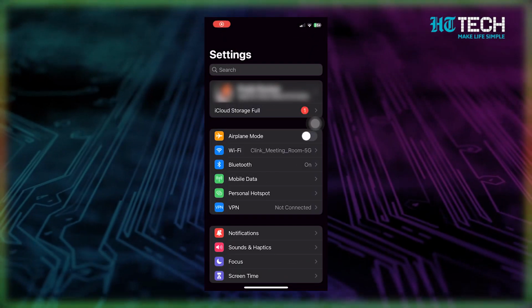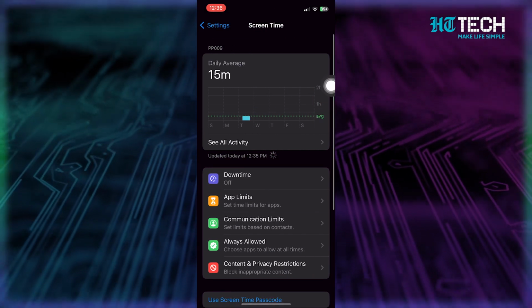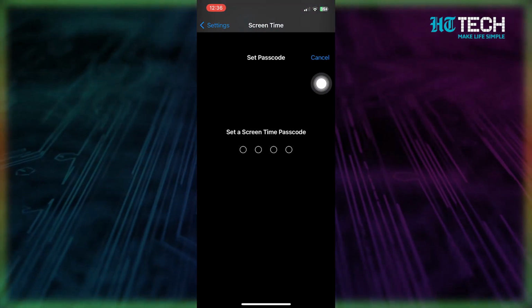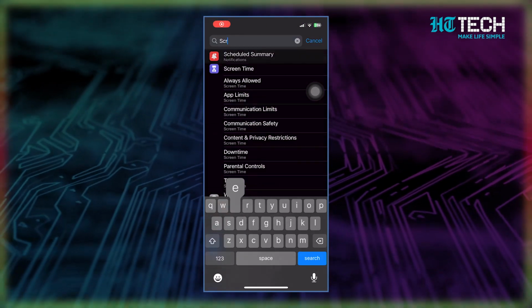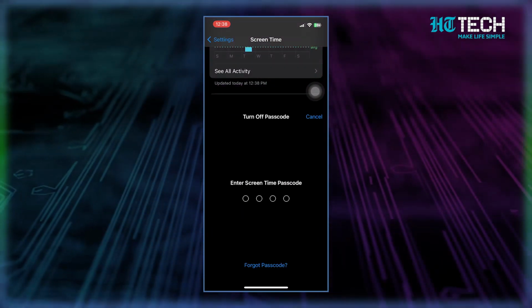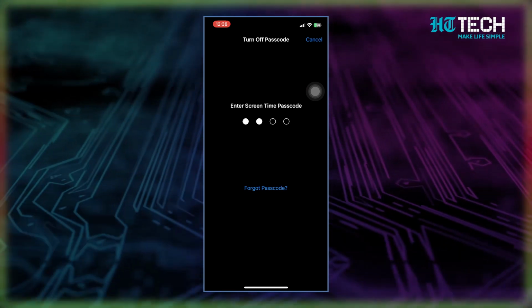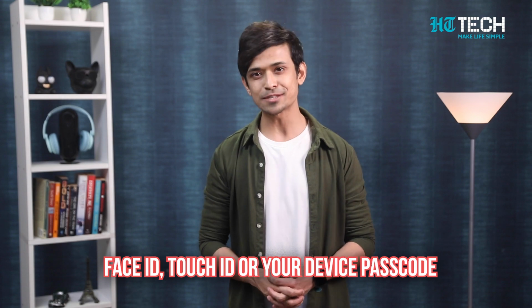You'll eventually see the report once you start using your phone. With screen time, you can also create a dedicated passcode to secure settings so only you can extend time or make changes. Now make sure to choose a passcode that's different from the passcode that you use to unlock your device. If you want to change or turn off the passcode on your device, go to settings, then screen time and tap change screen time password. Then add a 4-number passcode and authenticate the change with Face ID, Touch ID or your device passcode.